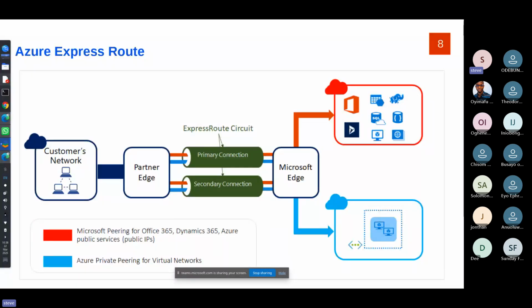It provides multiple connectivity models, which include point-to-point, any-to-any, as well as ExpressRoute Direct. Point-to-point means that it connects your on-prem network to Azure directly. Any-to-any means that it connects multiple branch locations to Azure through your wide area network, your WAN. And ExpressRoute Direct provides a high-performance connection directly to the Azure data center.